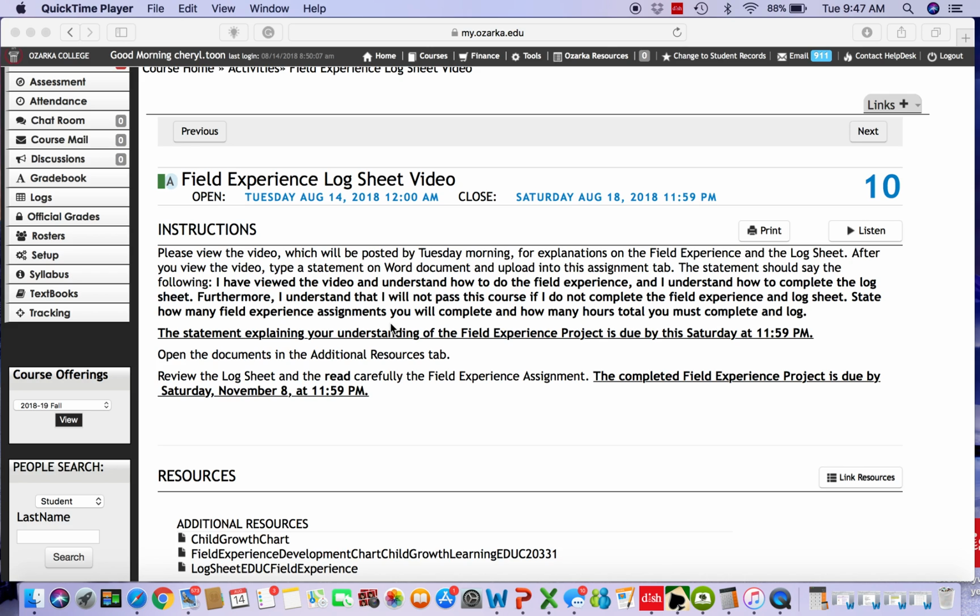Also, in this statement that you submit by this Saturday, please indicate how many hours you must log on your log sheet regarding this assignment. This project should be a 10-hour project, so make sure you log 10 hours on your log sheet. The completed field experience project is not due until Saturday, November the 8th.